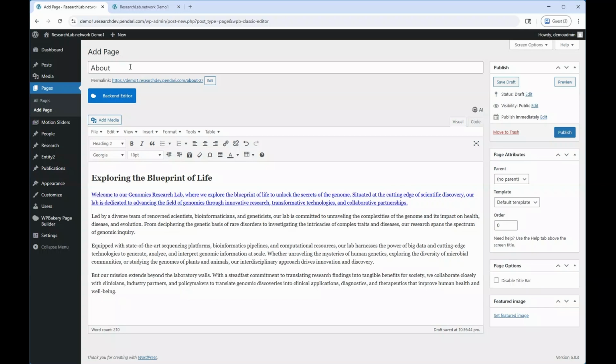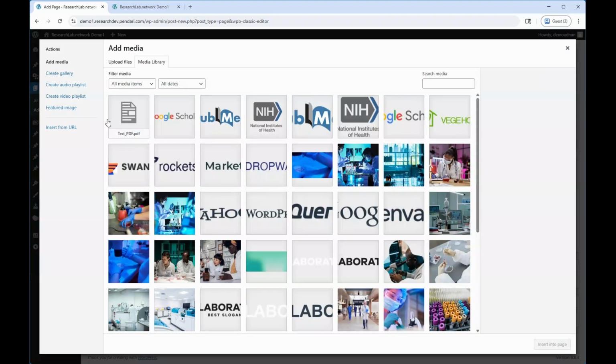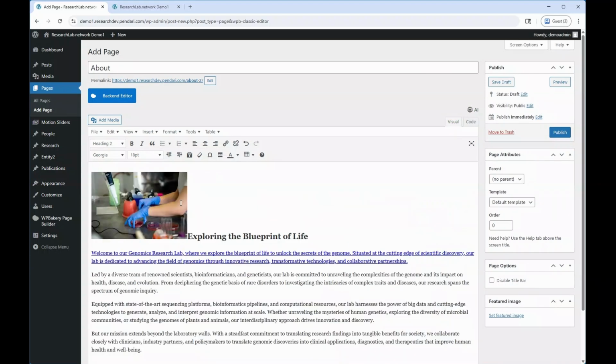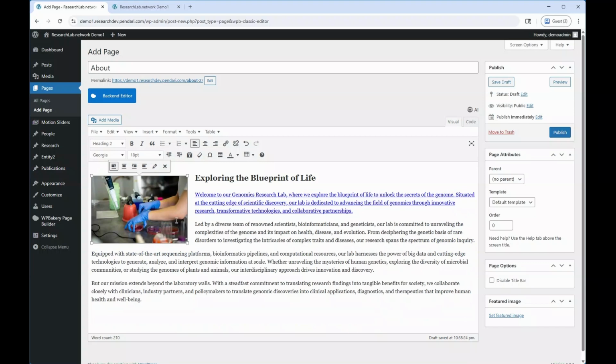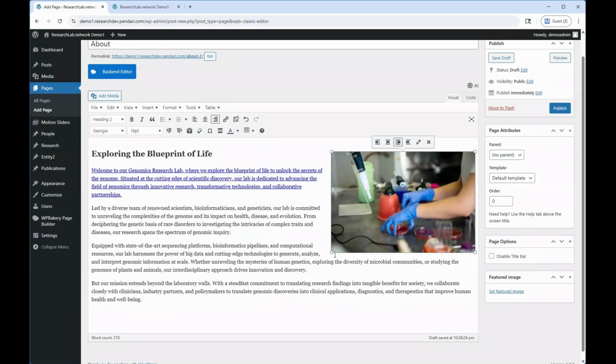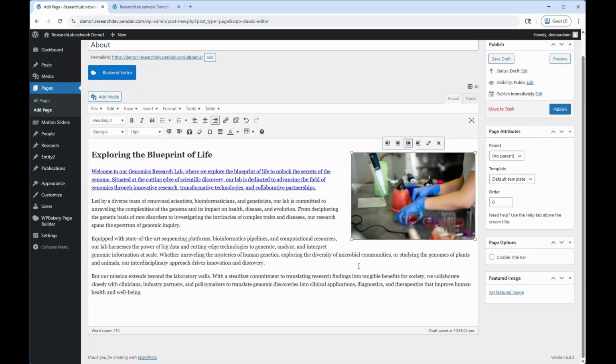You can also add media items into your content. By clicking on Add Media Items, you can even drag and drop a new media right here at this point. So let's click on something and insert it into our text. I can make this left justified, right justified, or make it bigger or smaller. Depends on whatever I want to do.